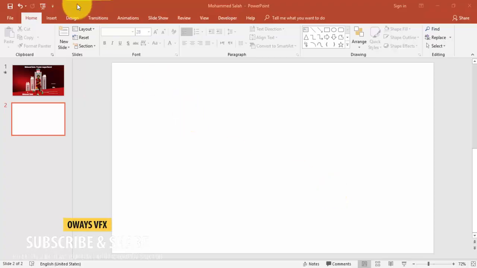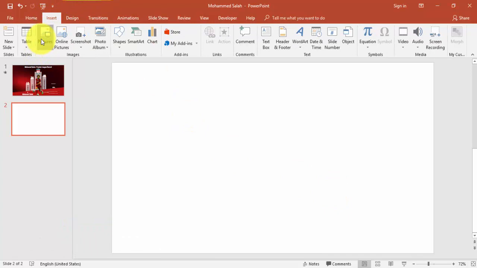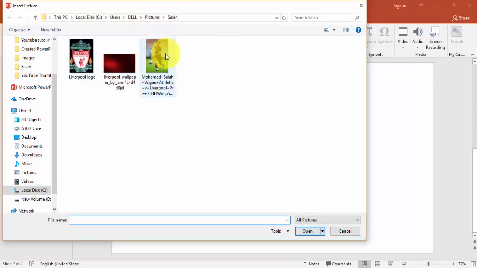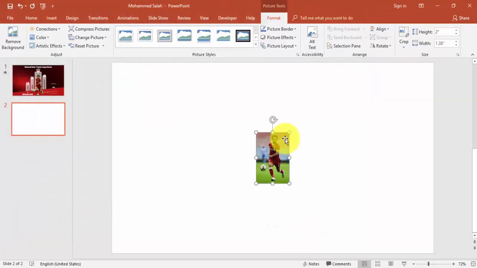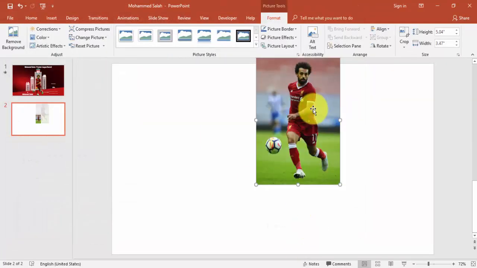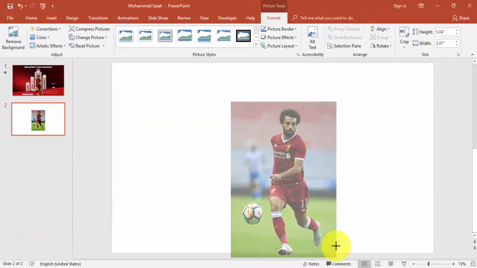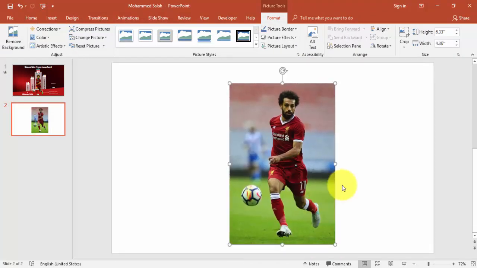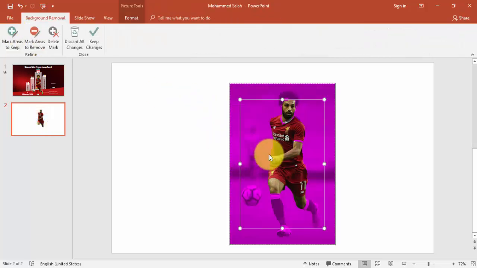I'm going to insert the picture of Mohamed Salah. For that, go to Insert, Pictures, and under the folder where you have copied the files, just select the Mohamed Salah picture and increase the size. And I'm going to remove the background of this image. For that one, go to Format and just say Remove Background.